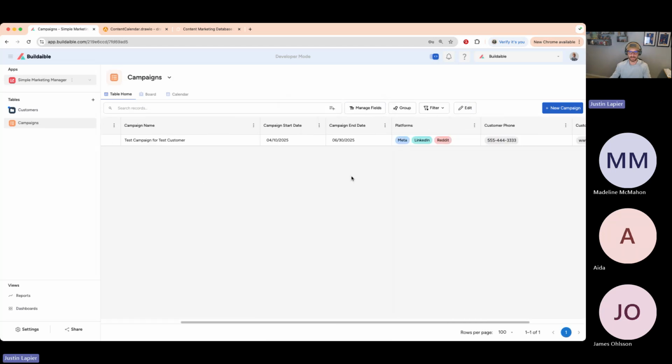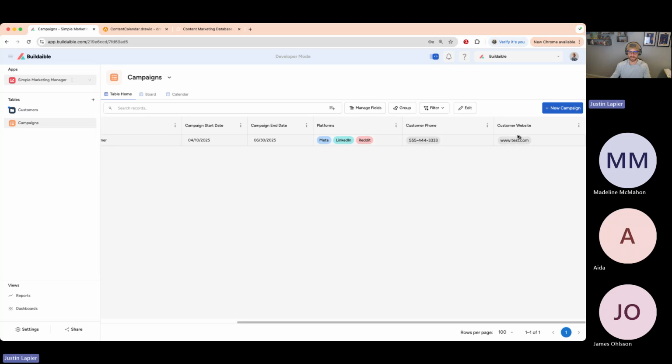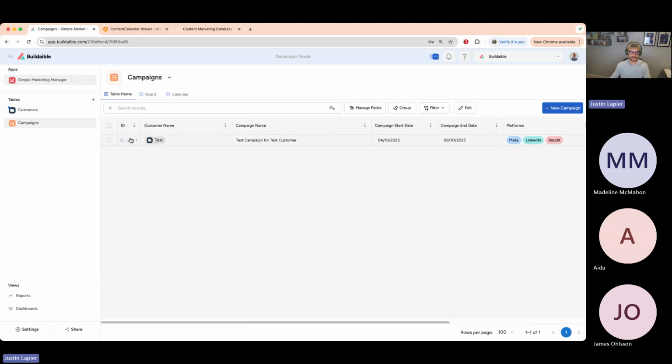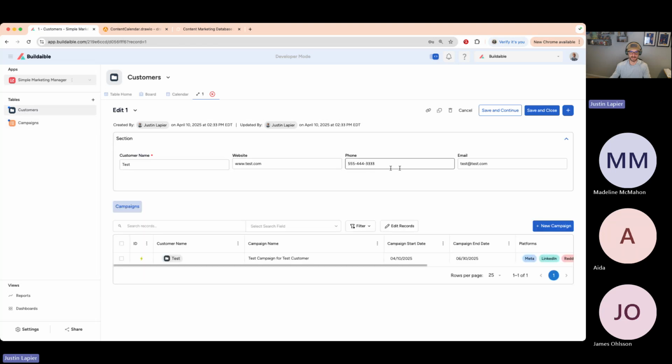Now if you look over here, I just added those two fields to this table, but they already have information in them. It's already got the phone number and the website, because it's already linked to a customer. If I go back into this, you'll notice it says customer's phone, customer's website. It's coming directly from this customer record here.